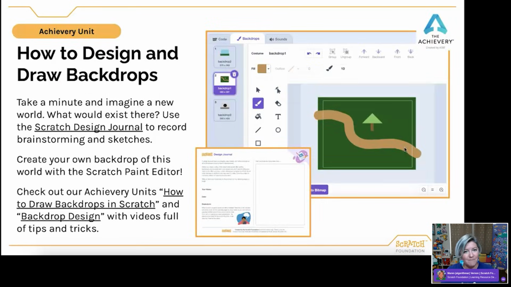I want us to take a moment at the beginning here to imagine a new world. So, what would exist there? What is the vantage point? Are you looking at it from above? Is it top down? Are you looking at it from a side view? Think about the scene that you are imagining.